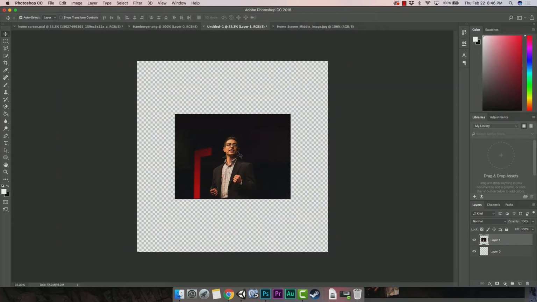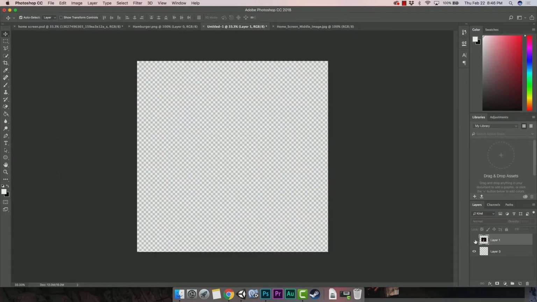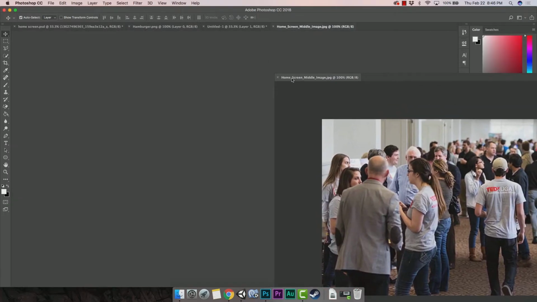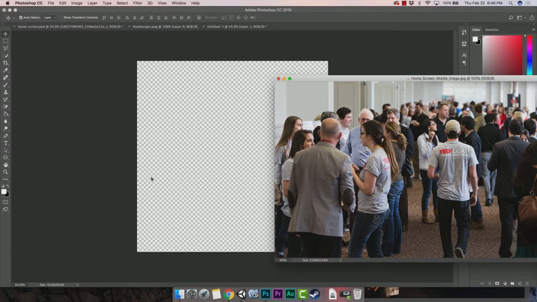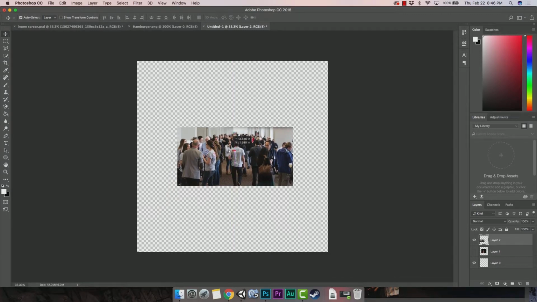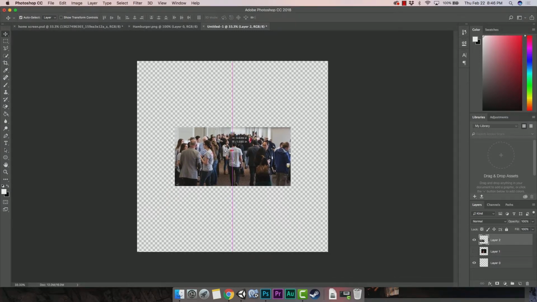Well, first of all, I'm going to go back to this image and turn that layer off. You can also delete that layer if you want, either way. And then I will bring this down a bit. I'm going to drag this one over. And let's do the same thing. Let's kind of put him in the middle. It kind of snaps there for you.